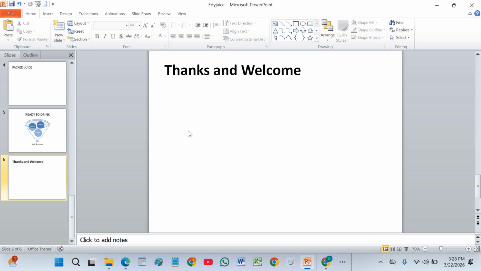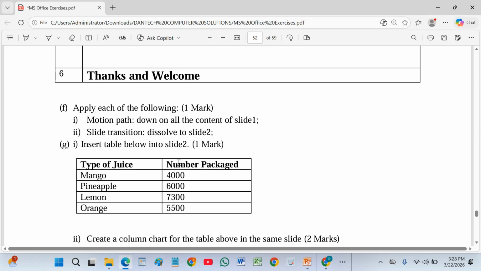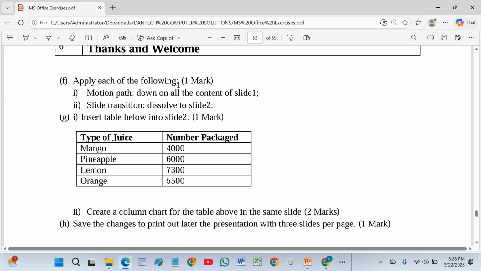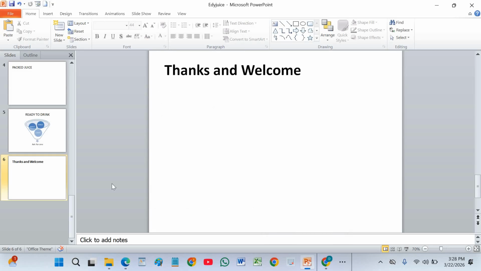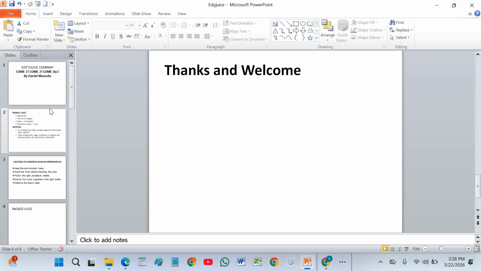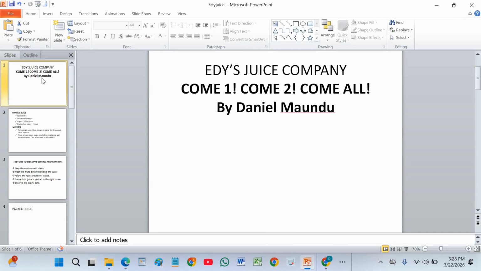That is it. So we have our 6 slides. After that, we do the questions. It says we apply each of the following. We apply a motion path named down to the content of slide 1. Therefore, we scroll upwards. We click on our slide 1.